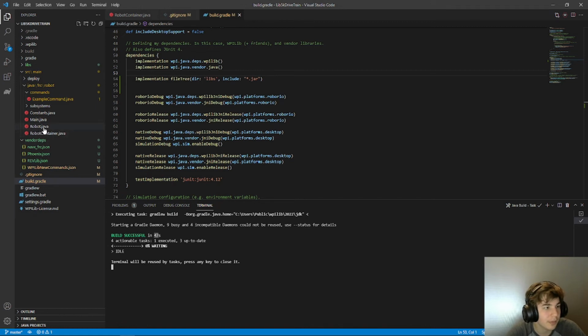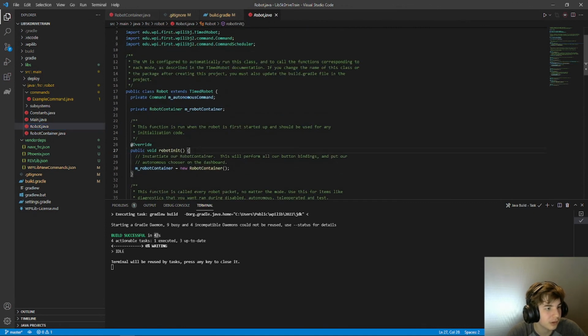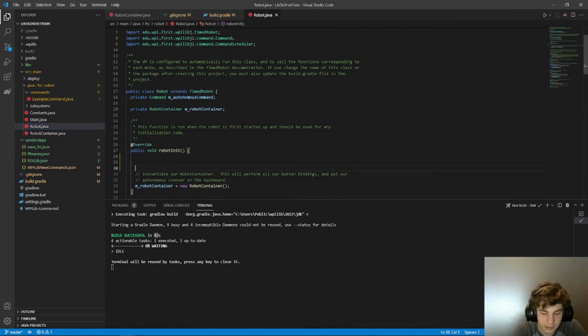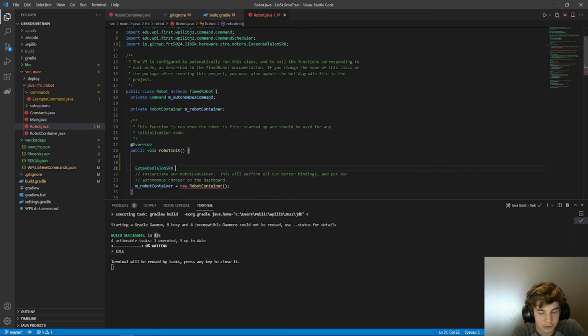So we're going to go over to our Robot.java file. Go to Robot.java right here. And you can do it anywhere. I'm just going to do it inside robotInit here. I'm going to say extended talon srx right there. Or just call it like talon equals new.